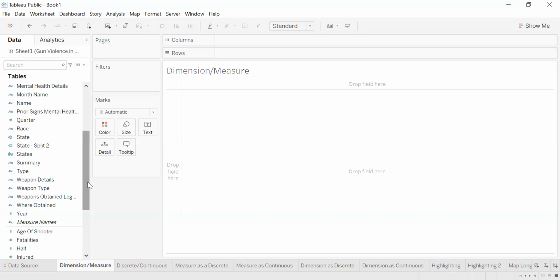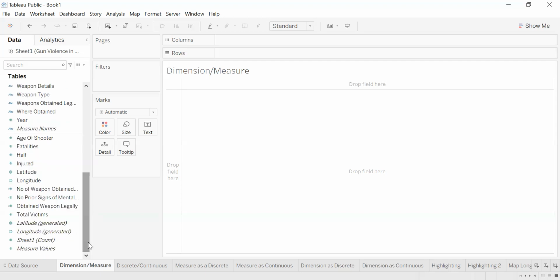Now, the other one we talked about is measure. Measure simply means they are aggregate in nature, but let me use a simpler way. What are you measuring? You want to measure the profit, the total profit. You want to know the total sales, the total expenses. These are measures. Once you understand dimension, you understand measure. The next thing you need to understand is discrete and continuous variables.